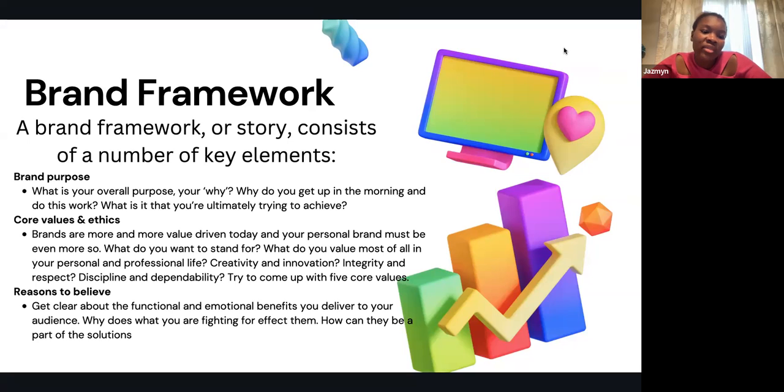Your core values and ethics. Brands are more and more value-driven today, and your personal brand must be even more so. So what do you want to stand for? What do you value the most in all of your personal and professional life? Is it creativity and innovation, integrity and respect, discipline and dependability? Just try to come up with five core values to define you. And this can be used not only for a nonprofit organization or a business. It can be used if you're trying to be an influencer yourself and you're branding yourself. What do you stand for?